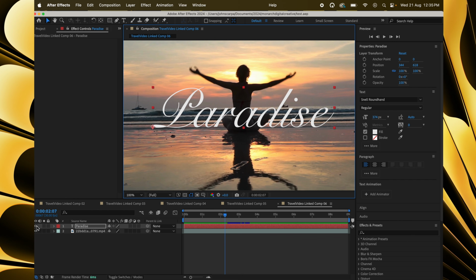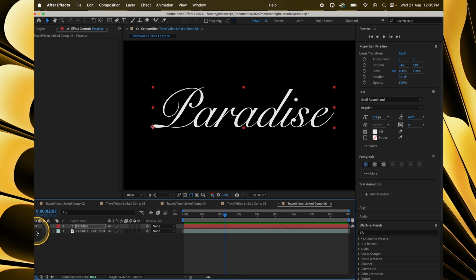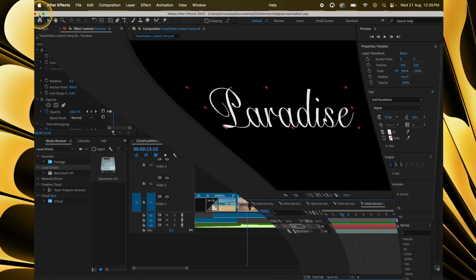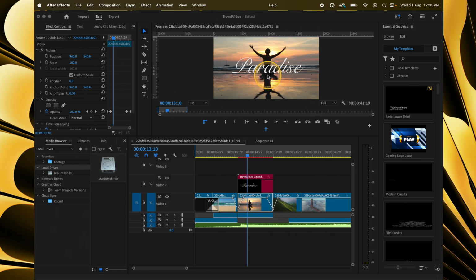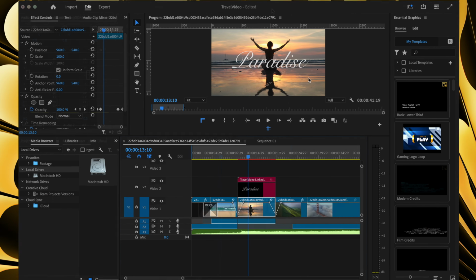Now, if I intend to make changes to the video within Premiere Pro, I can just use the hide button over here on the left to hide the original video from the After Effects composition, so that all we're seeing in Premiere Pro is a transparent overlay of the typography that we are affecting in Adobe After Effects.